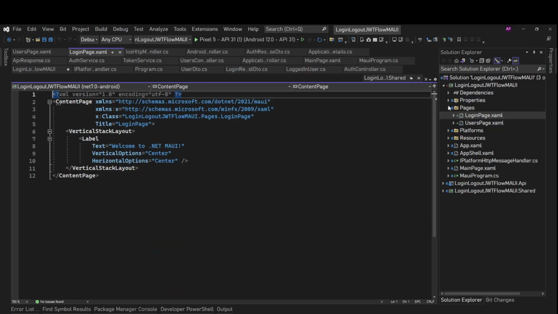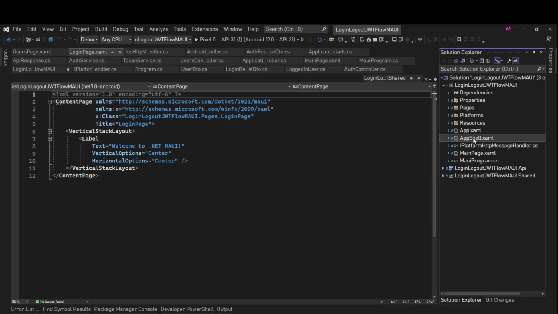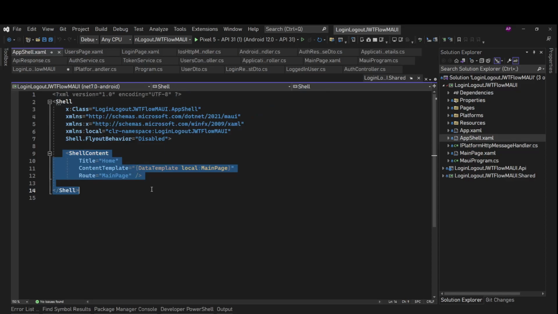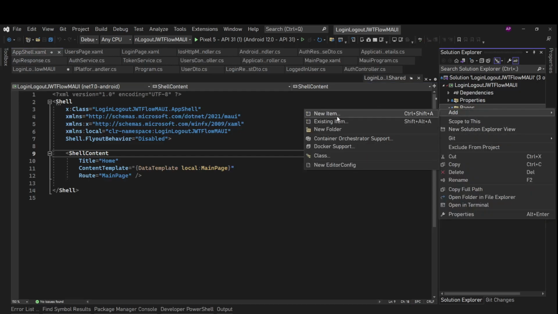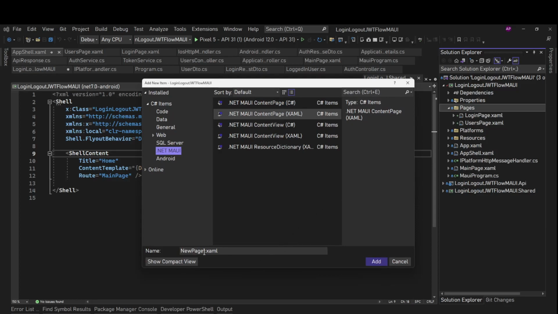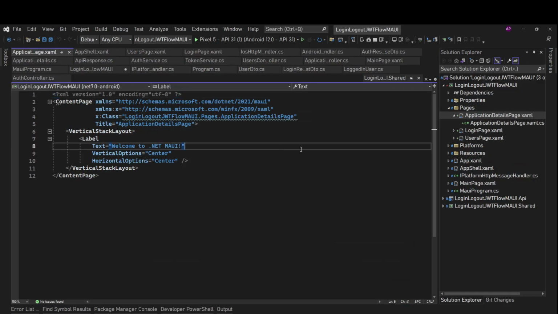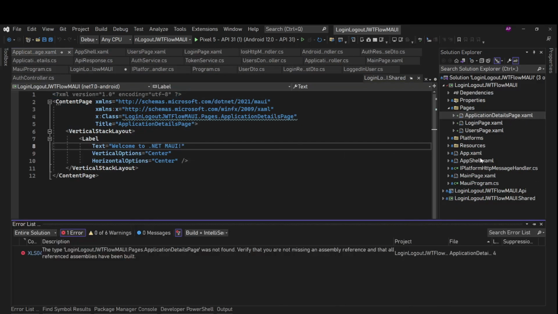Cool. So first thing, let's go to AppShell, and in here we will add our pages to the AppShell. But maybe let's create one more page for the application details. I was thinking to display it somewhere else, but let's add it here only. So we'll create one more page, let's say ApplicationDetailsPage. Fine. Okay, now let's go to AppShell.